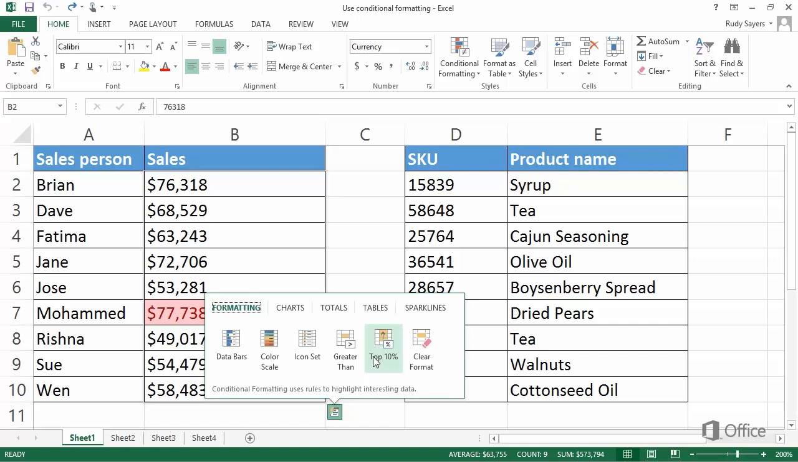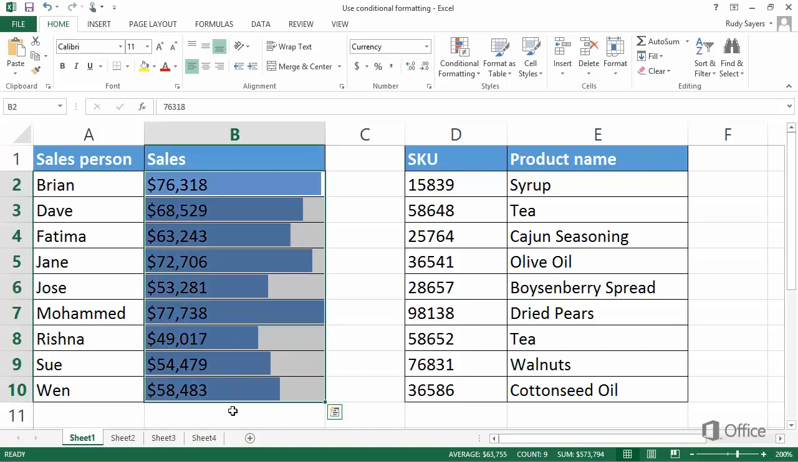Data Bars provides what I want, so I click it. And now I have an eye-catching visual representation of the data, making it easier to analyze.